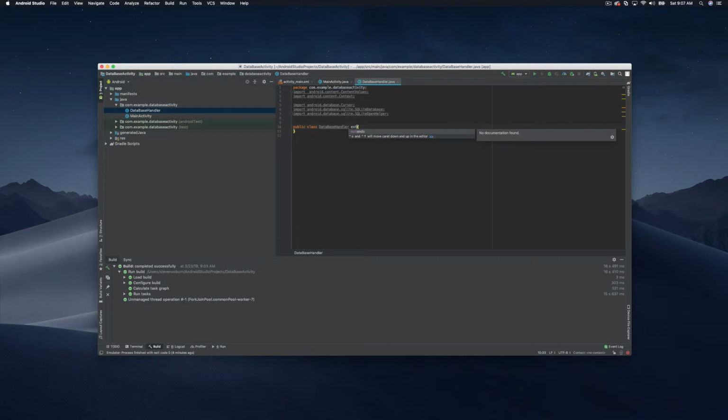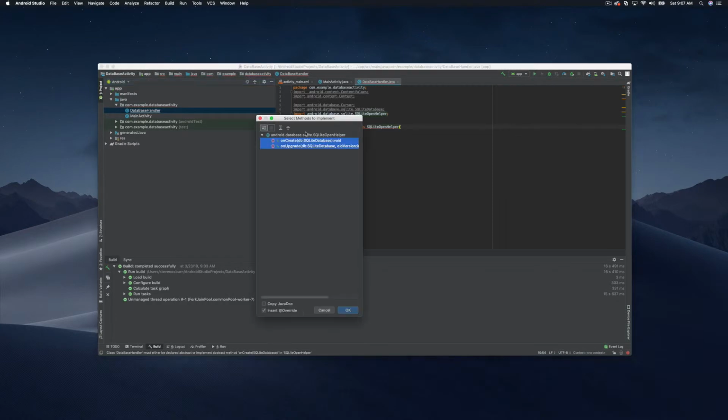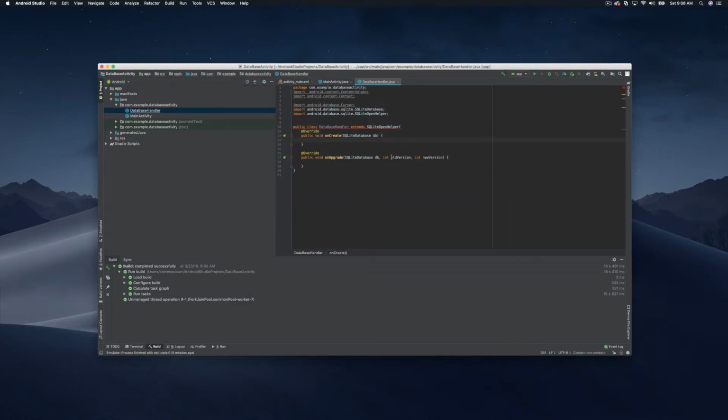So we're going to extend the helper. Now notice it immediately put in a red line underneath everything. The reason why is because it has to have some methods, so we're going to implement those methods. Now that we've got those installed, these are always going to be in the form of private, static, final. The reason we use final is because we don't want it to ever change.